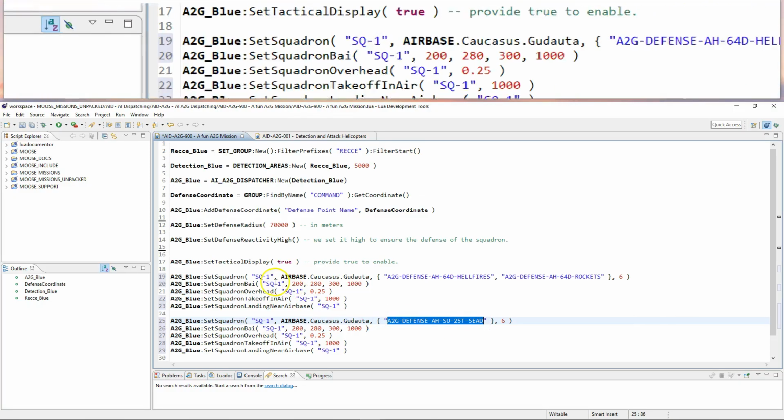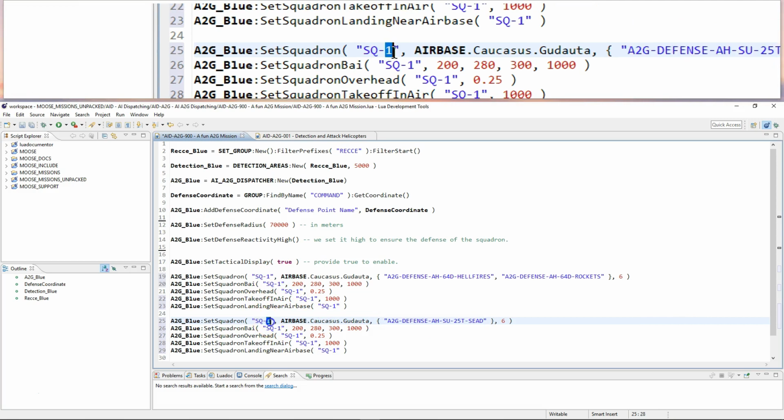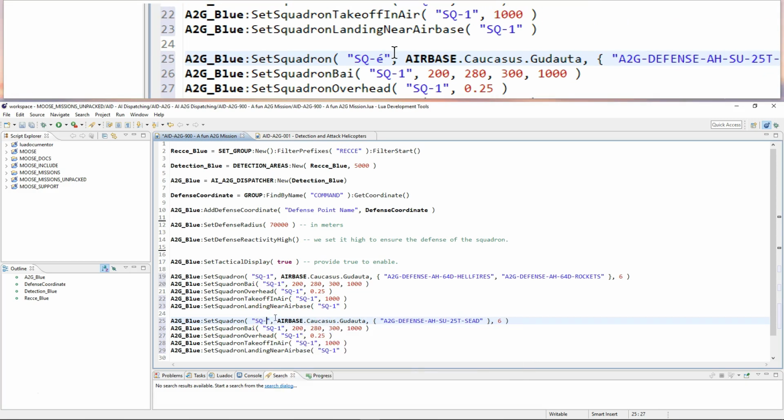Next, what I've done here is I've copied the section of Squadron 1, made it Squadron 2, and placed in simply the new aircraft as part of Squadron 2, which will take off in Gudauta.